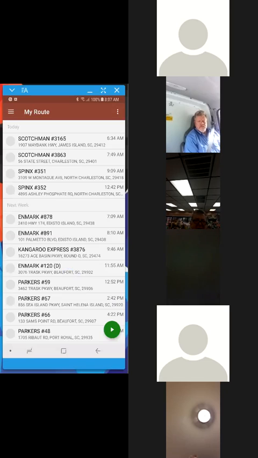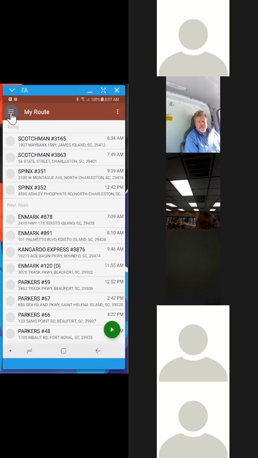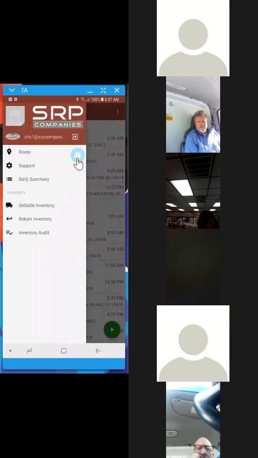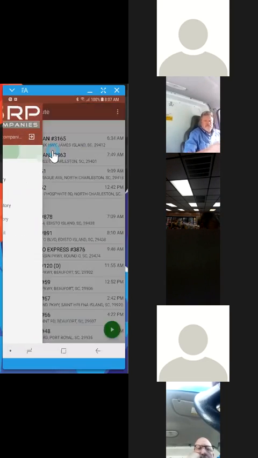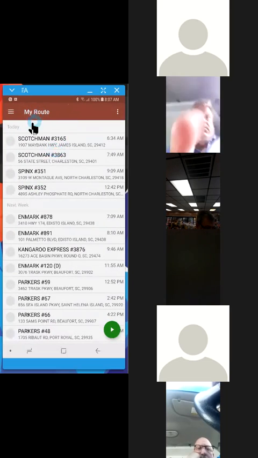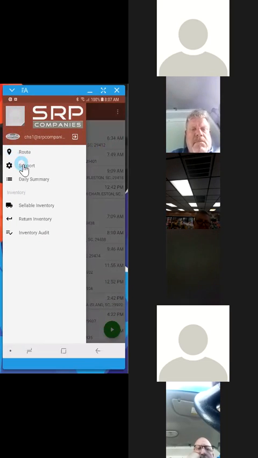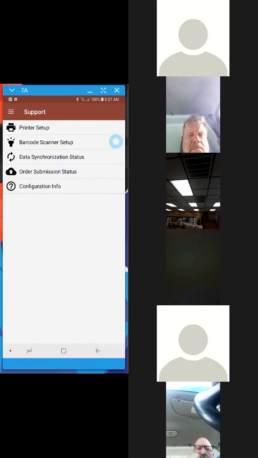Okay, let's go back up to the main navigation bar. Okay, and let's just look at a few things. The first one is where it says route. If you tapped on that, it takes you directly back to your route right there. Let's go back to the menu. The next thing down is support. And just want to run through a few of these things.